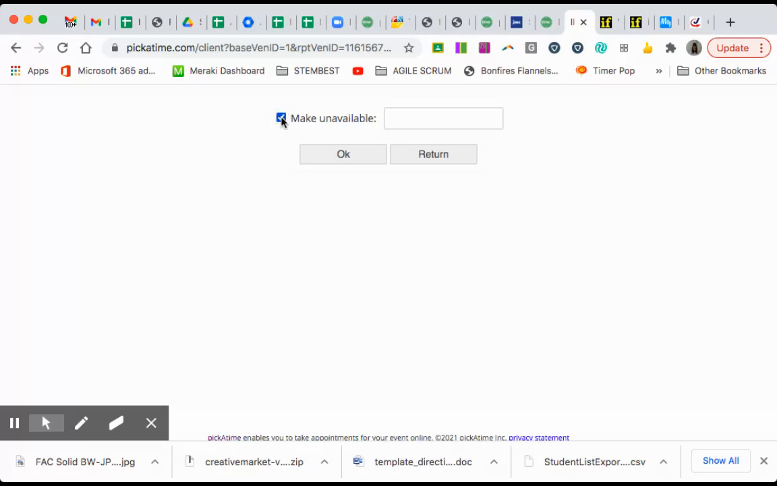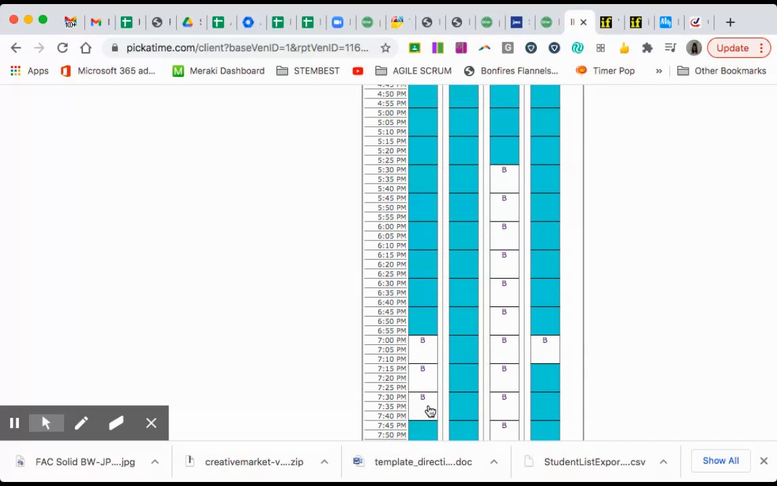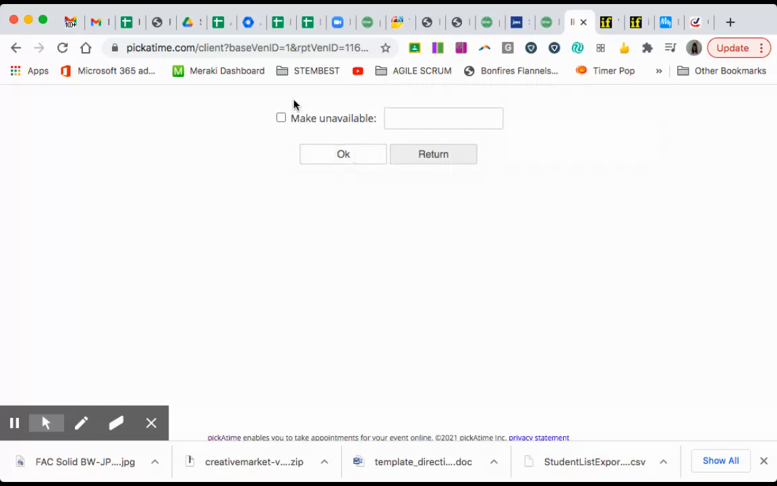All you have to do is say make unavailable. If you wish to put a notation here, you may. It can simply say not available. It's up to you, or it can be blank. So you click on OK. Now that spot is blocked and parents will not be able to make appointments during that time. If I wanted to make one more, I click, make it unavailable, say OK.